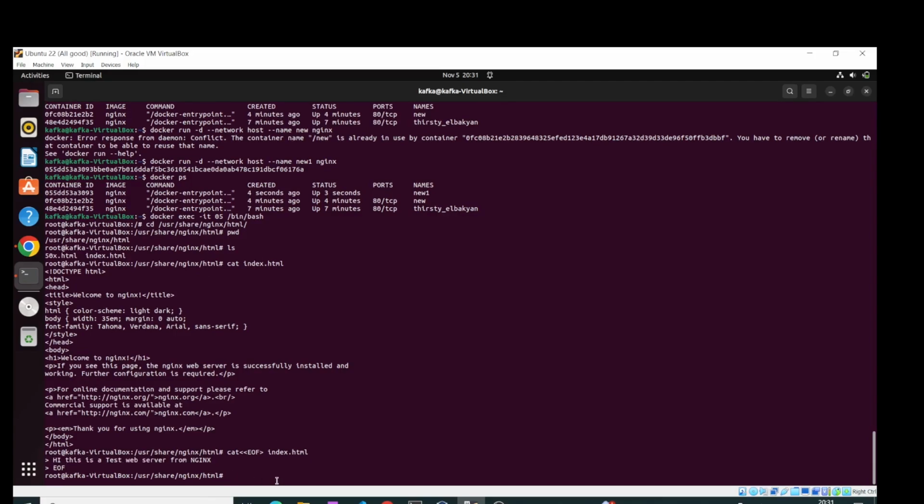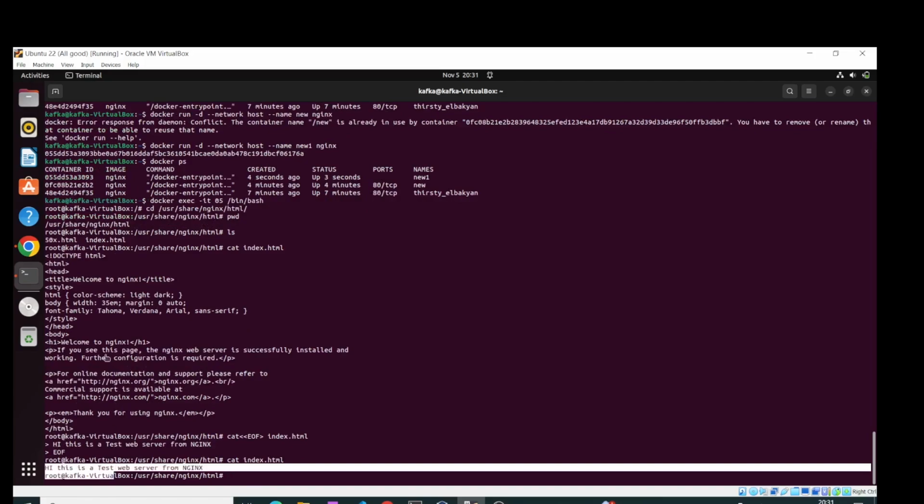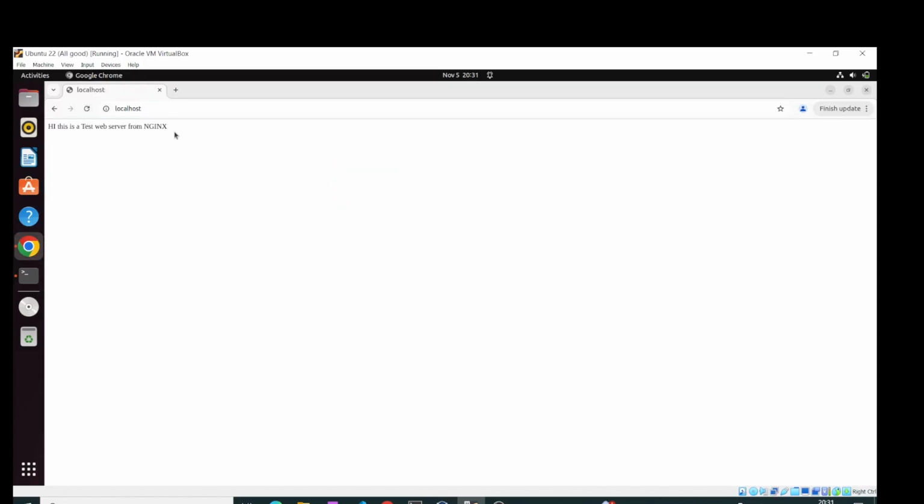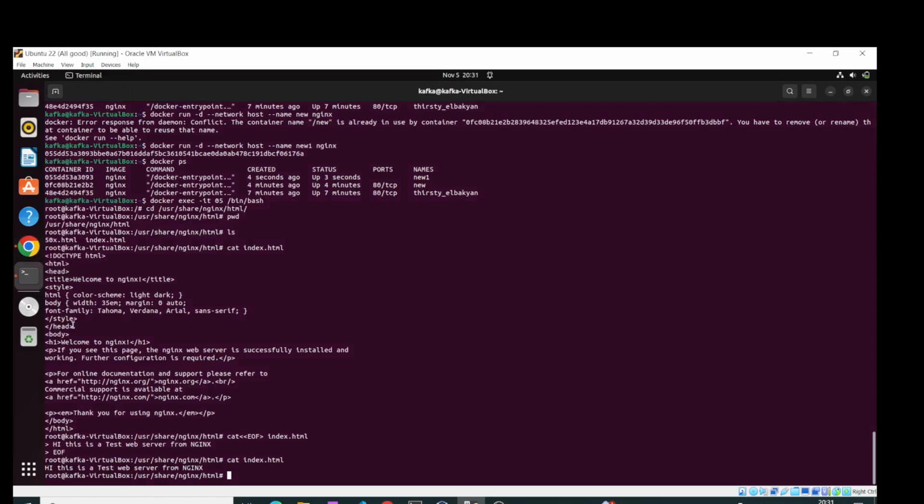If you see this index.html, this is the content. So the old content got erased and this is the new content. Let's go to the browser. Now I'll refresh. See, hi, this is the test web server from Nginx. What I did, I just went there and changed it.